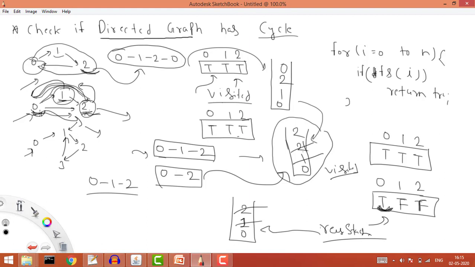So what is another neighbor of 0? Another neighbor is 2. Now check whether this 2 is already in the recursive stack. This 2 is not in the recursive stack. You see here that we have set the value false. That is why it is important that whenever we are done with this, we need to set the value false here, right? So this 2 is not in the recursive stack, but this 2 is already in the visited.